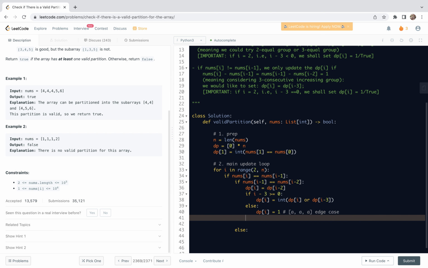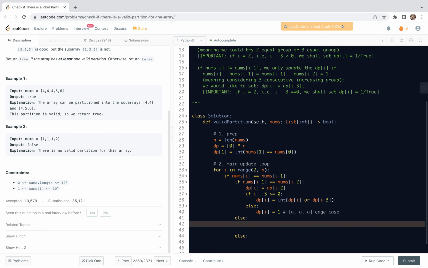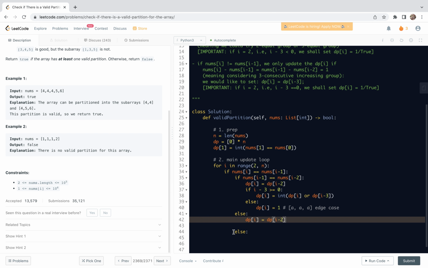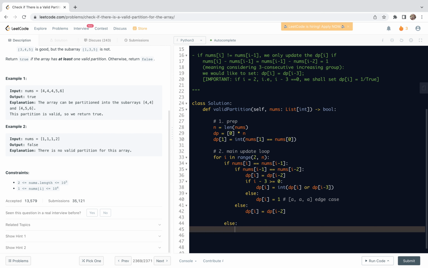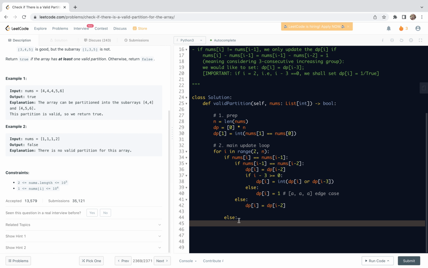Else, if nums[i-1] does not equal nums[i-2], in this case we could only set dp[i] equals dp[i-2]. In other words, if dp[i-2] is true, dp[i] will be true. Then let's consider the else. In other words, in this case nums[i] does not equal nums[i-1]. Then we only update when the numbers have a gap of 1, right?